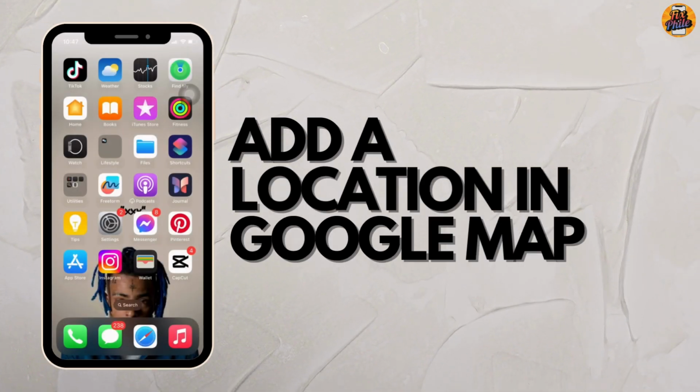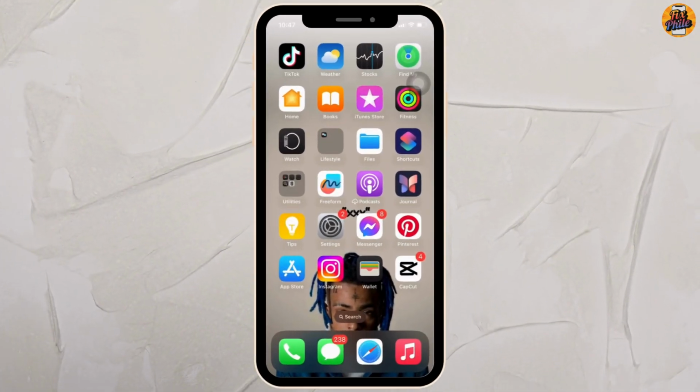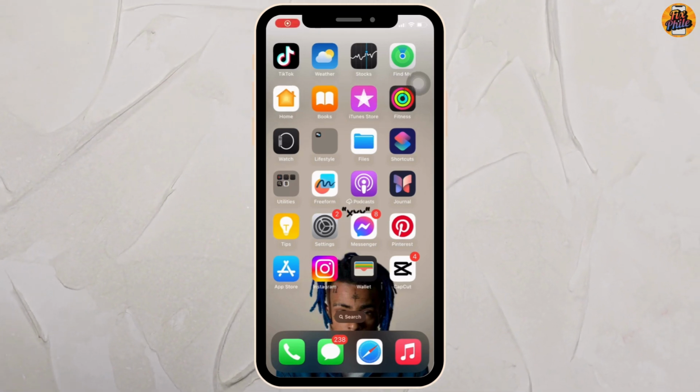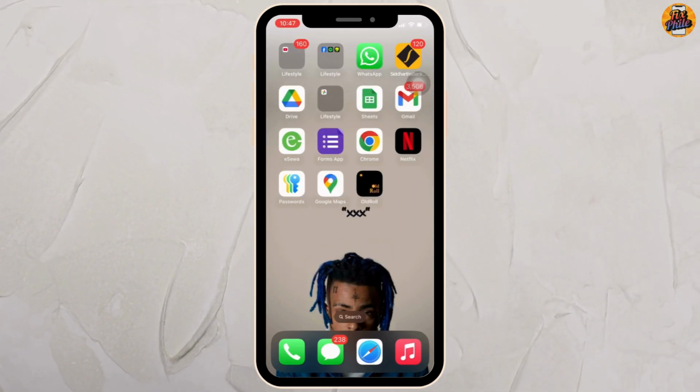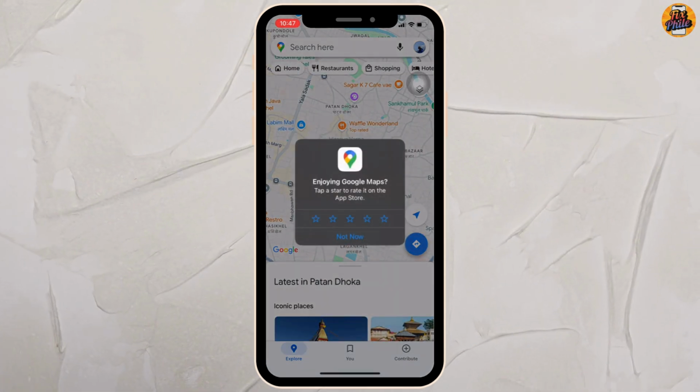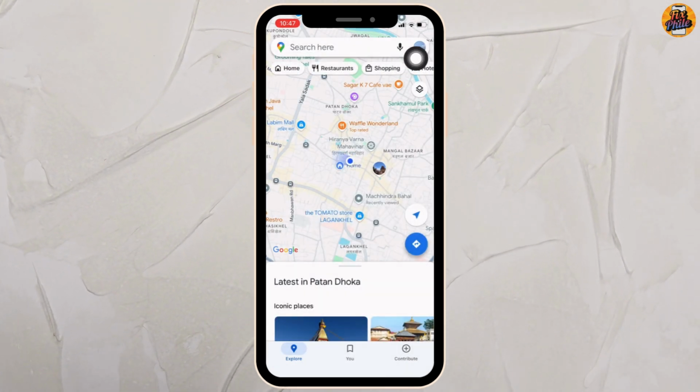How to add a location in Google Maps? Well, it's a very simple and quick process, so let's jump right into the video. First things first, head over to your Google Maps application. Make sure you are logged into a specific account. Once you have been logged in, it will land you on this home page.